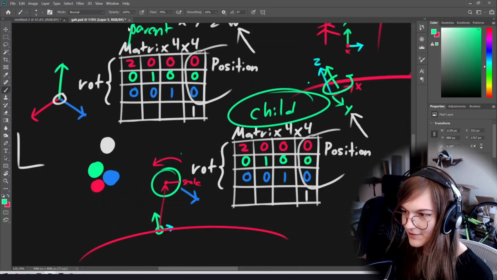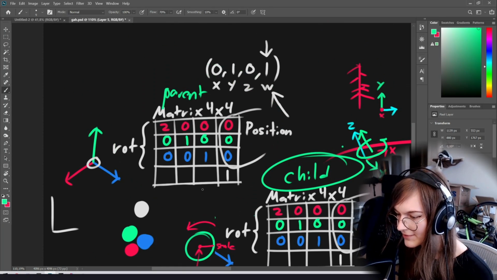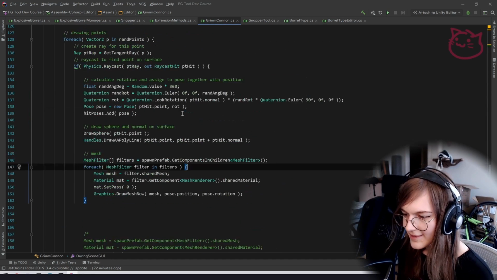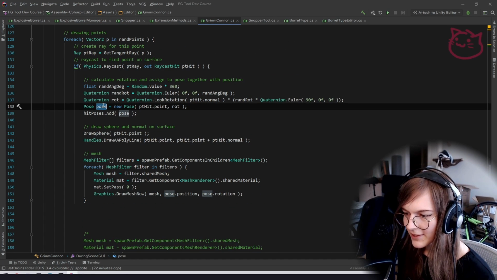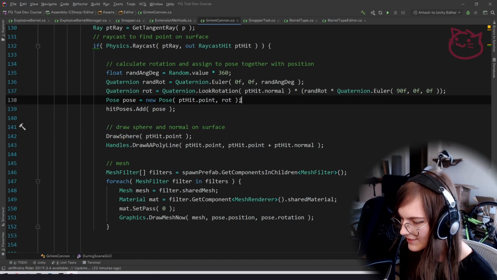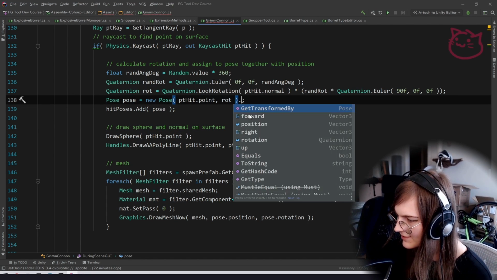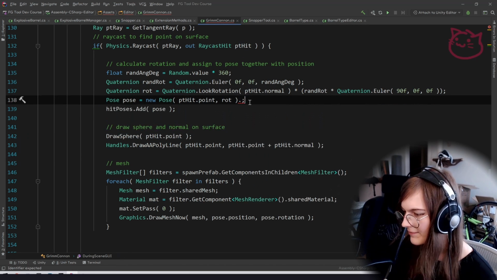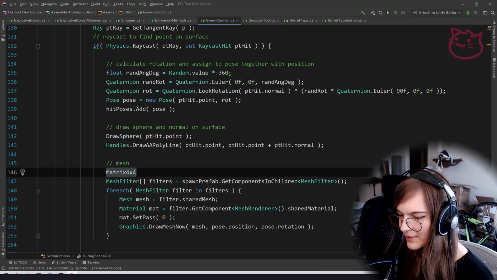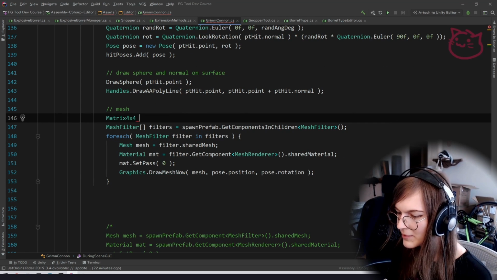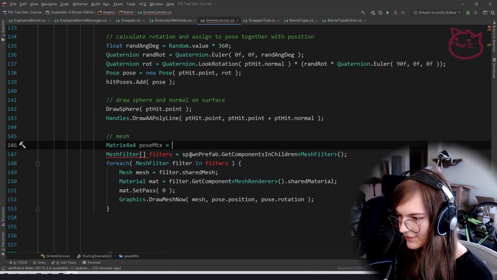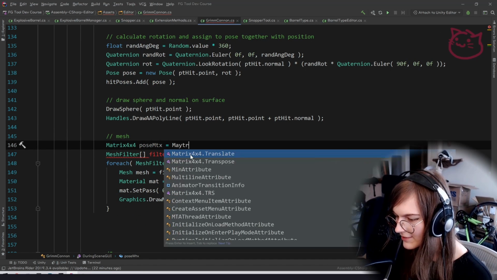So the first thing we need to do is define the parent space, right? Let's see, where do we do that? That would be this pose, right? So we have the pose, but we don't have this in matrix form. I don't know if there's a thing in there. No, okay. So let's make a matrix. So Matrix4x4, and this is going to be the pose matrix, or the parent, whatever we want to call it.